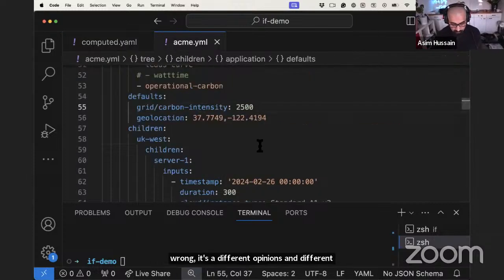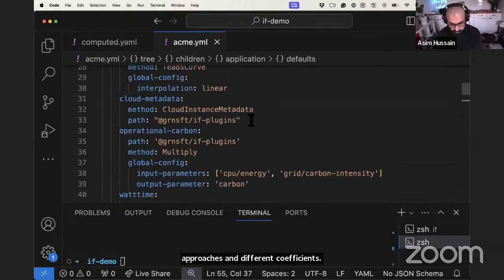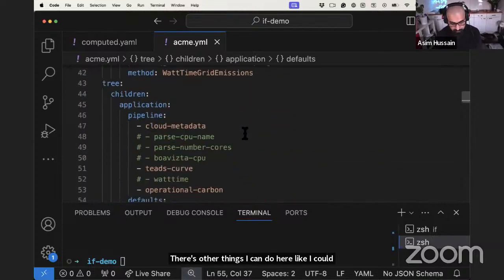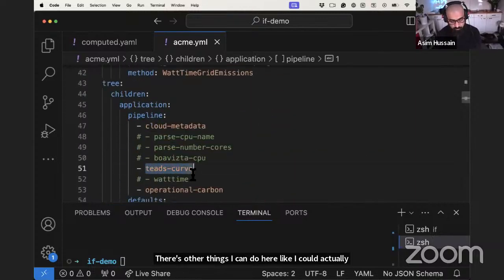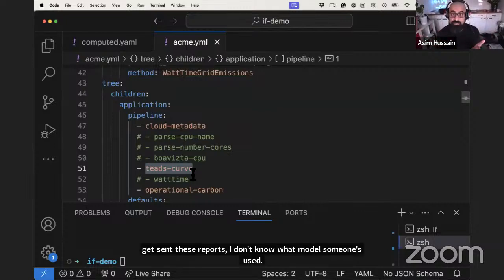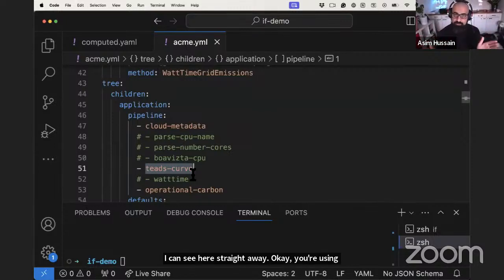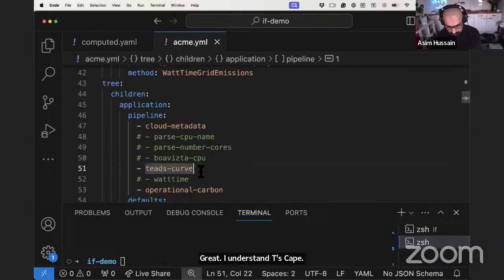There's other things I can do here. I'm using the Teeds curve. The Teeds curve is a model that, given the utilization, estimates energy consumption. So it's one way you can do that. When I get sent these reports, I don't know what model someone's used. I can see here straight away, okay, you're using Teeds curve. Great, I understand Teeds curve, I know what it is. But it doesn't work for me, actually. I want to use a different one.